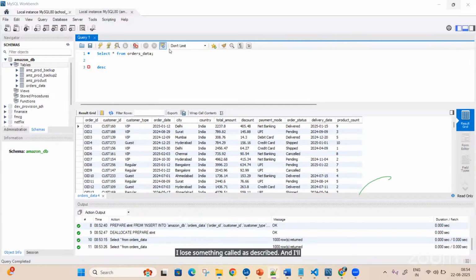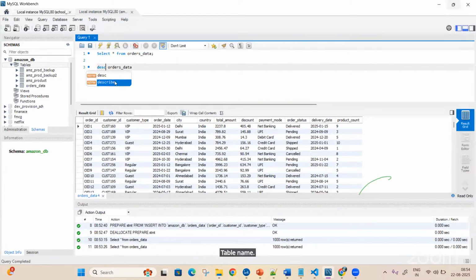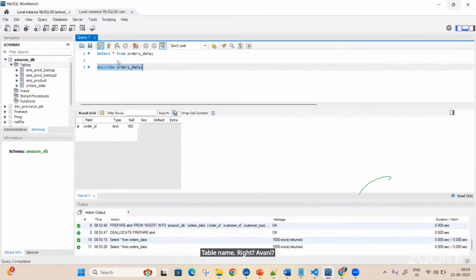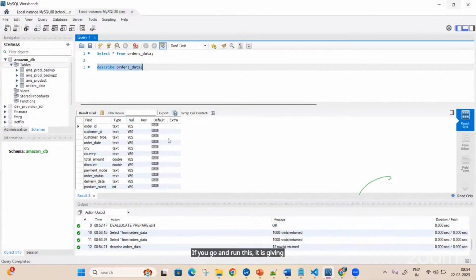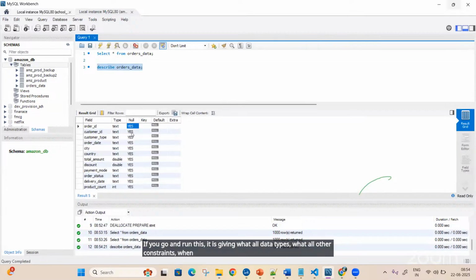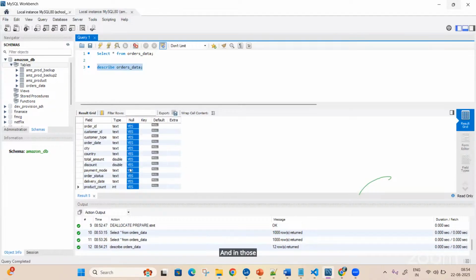I'll go and add my table name. Describe table name. If you go and run this, it is giving what all data types, what all other constraints. When you see constraint, you'll see whether nulls are allowed. It is giving all the information about this.